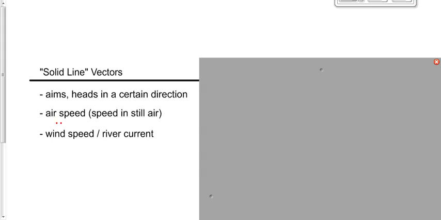The airspeed, that would be the speed. Typically, we're talking about an airplane here in this case. This would be the speed of the airplane if there wasn't a wind present. In other words, not which direction the airplane aims, but how fast the airplane goes.